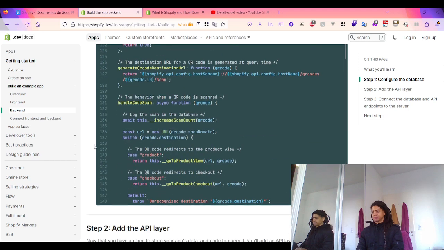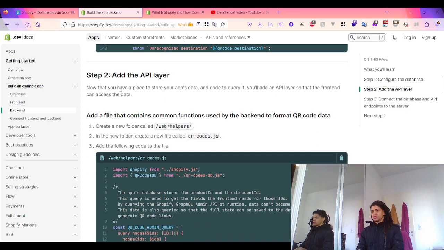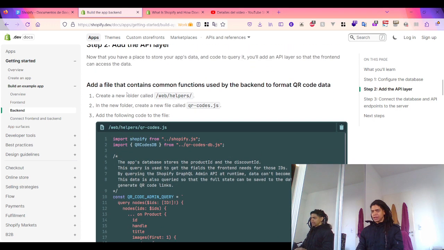Step 2, add the API layer. Now that you have a place to store your app data and code to query it, you'll add the API layer so that the frontend can access the data. Add a file that contains common functions used by the backend to format QR codes. Create a new folder called web helpers, like this.